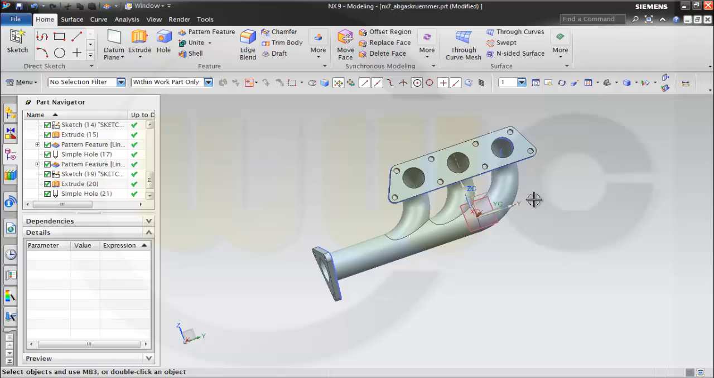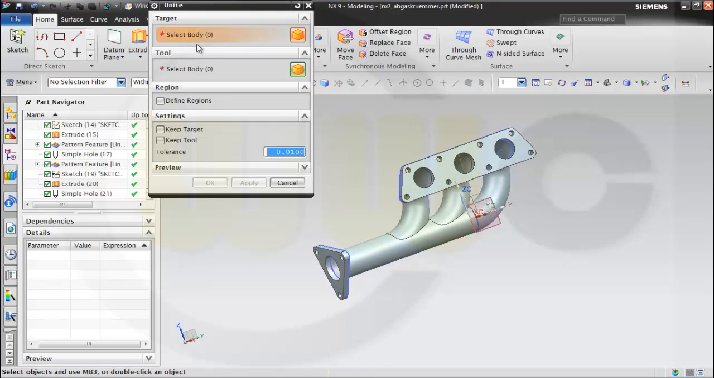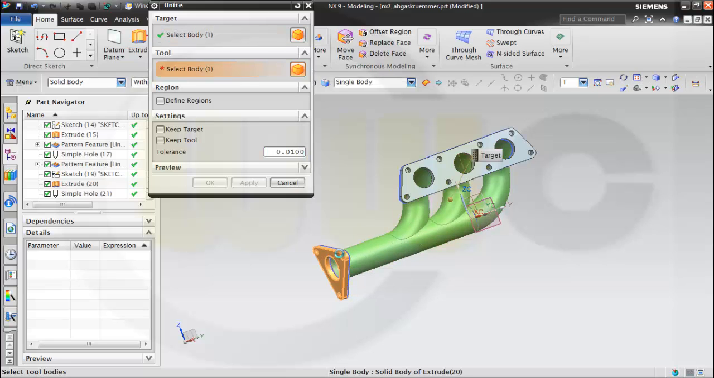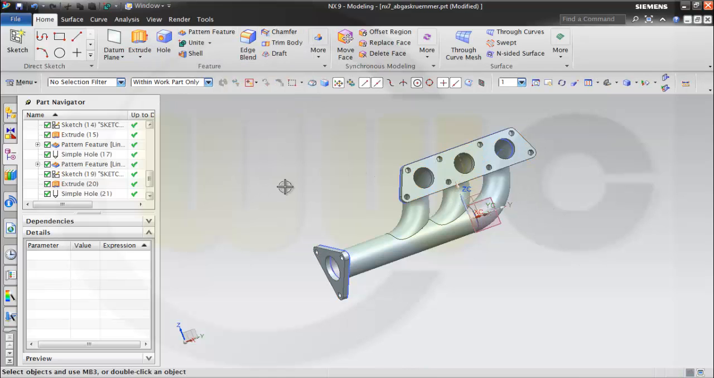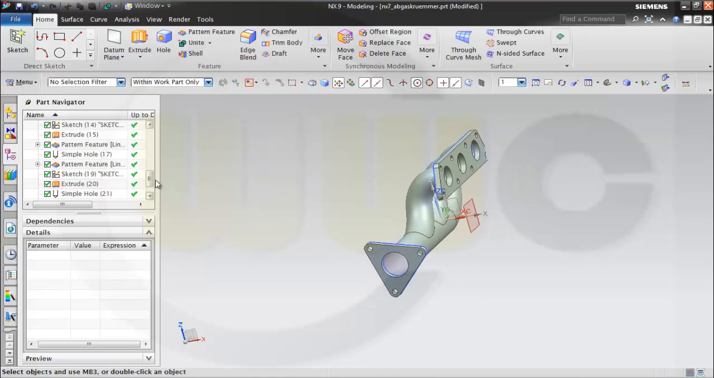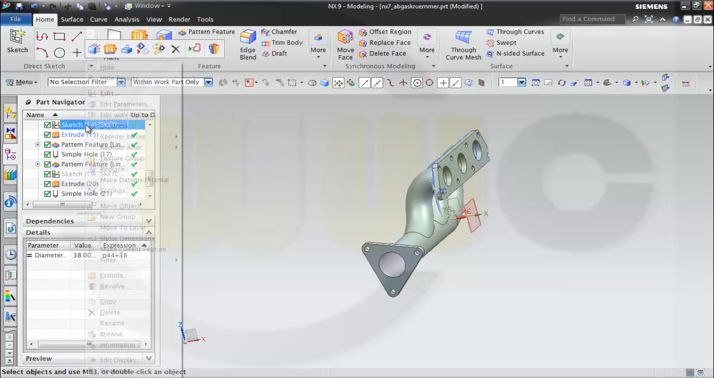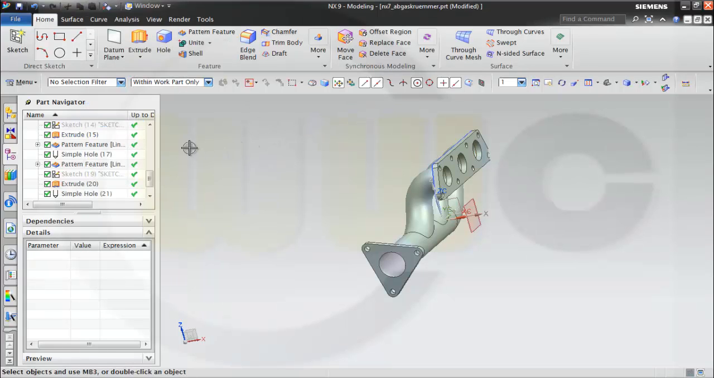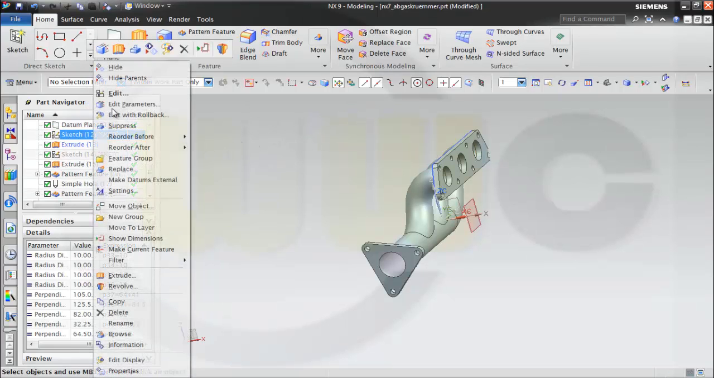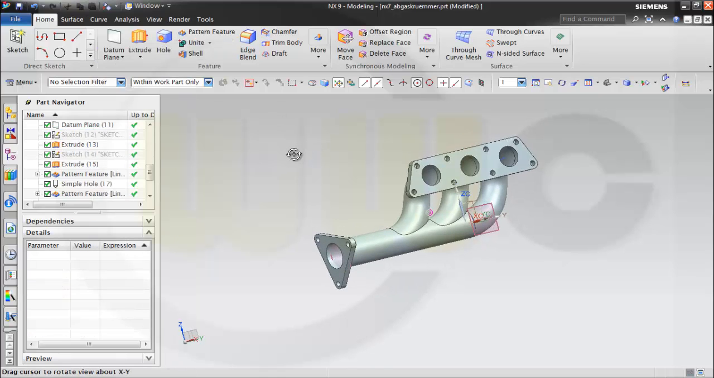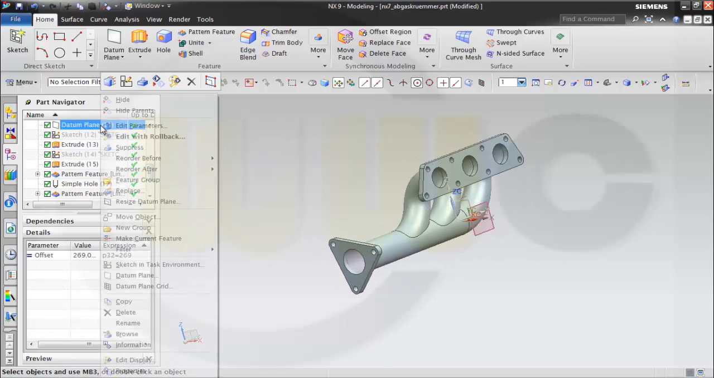You could, after all, unite the bodies. So this one, that one, and okay. And you could hide, of course, the sketch, this sketch as well, and of course this sketch, and also the planes.